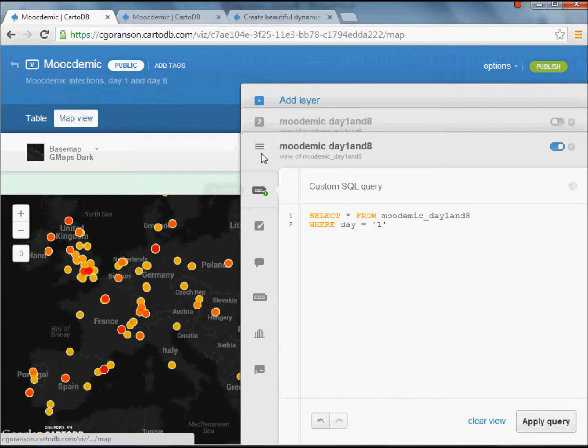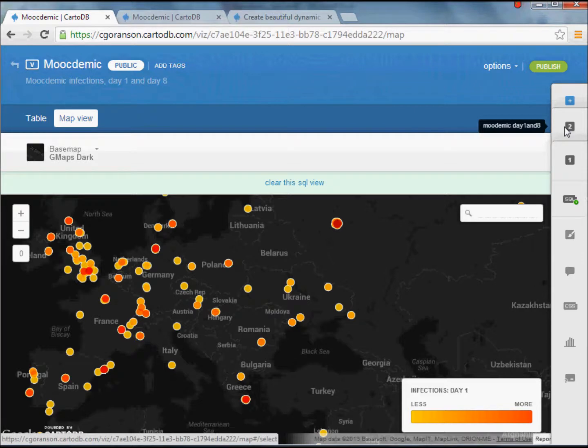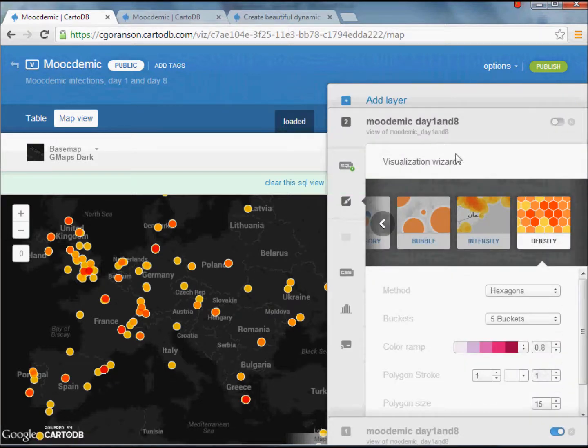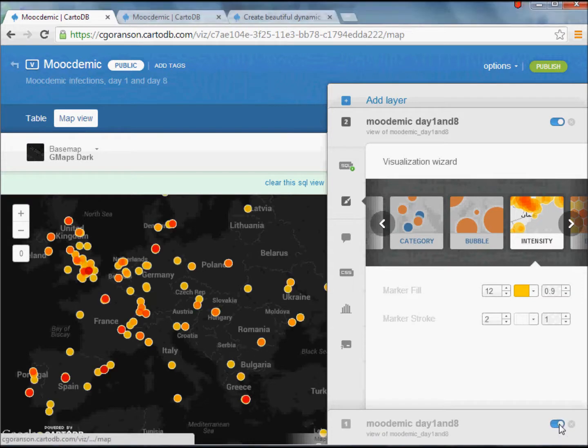Now if I want to make it directly comparable to my day 8, I can select the same intensity here from the visualization wizard, and then I will change the color as well. Okay, so here's again my heat map for day 8. And you can see that there's definitely more records when you compare it to day 1.